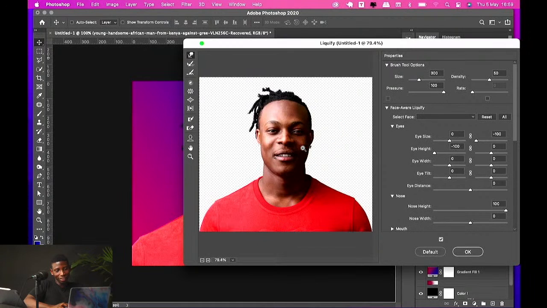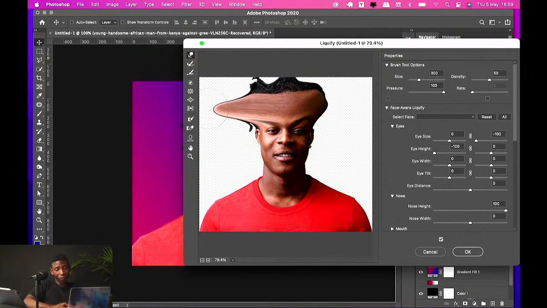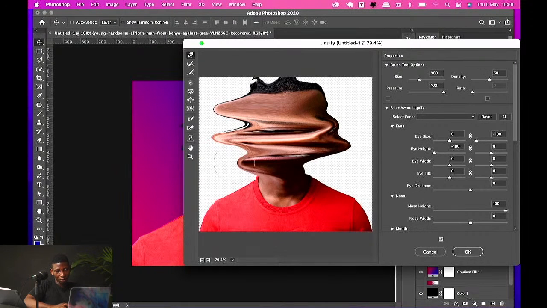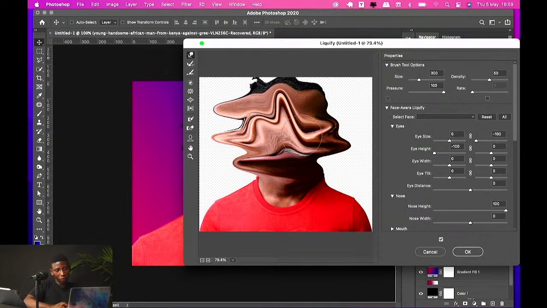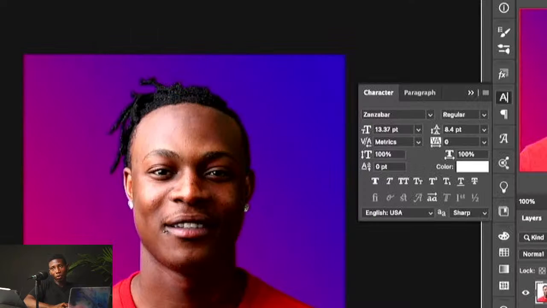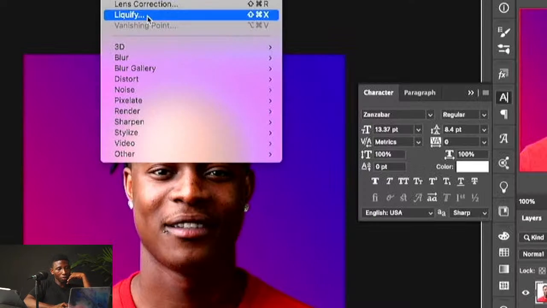The model in this picture should not see us doing this to his picture, as he might obviously sue us. This is an exaggerated effect anyway. I'm not sure any clients will want you to do anything like this for them, but we do get weird requests from clients at times. So basically, that's that. That's what you use Liquify for.